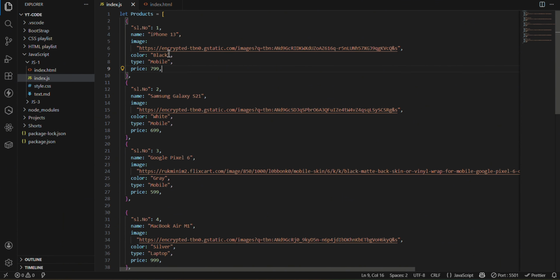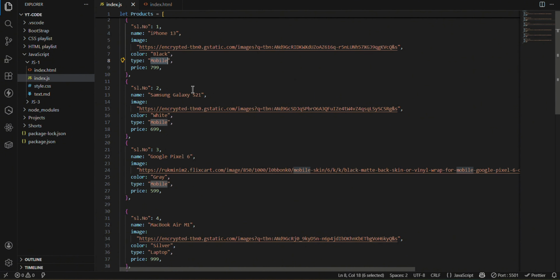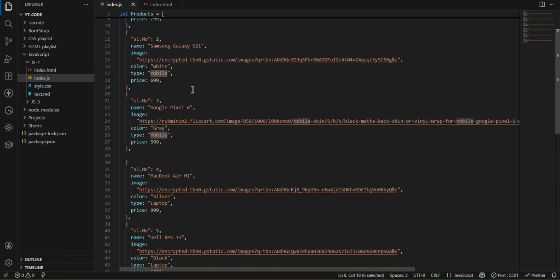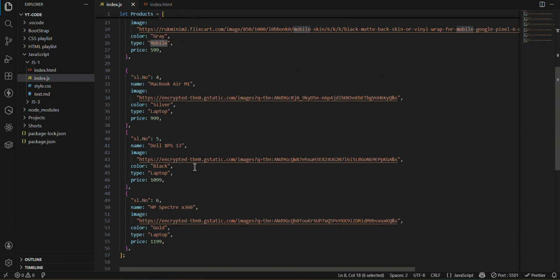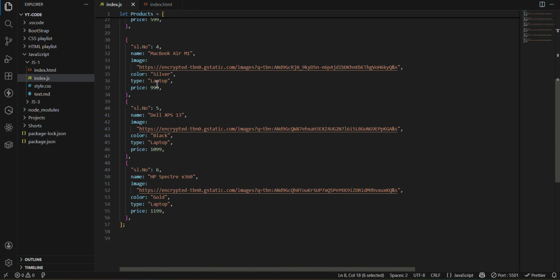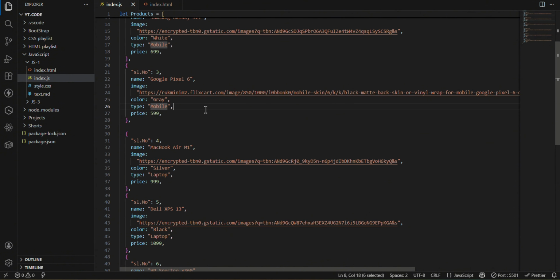Next, name, image, color, type, price. So I wrote this type. Why? Because if the user writes just mobile inside the search box, then what needs to happen? All the mobiles need to be displayed on the screen. If the user writes laptop, only laptops need to be displayed on the screen. So this is one use case.